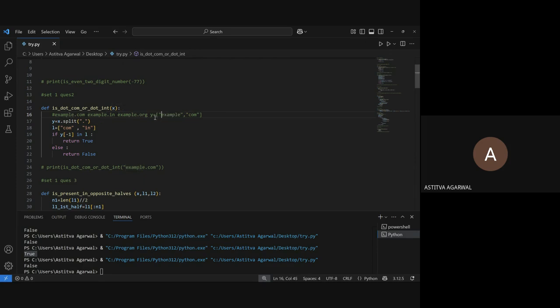So let's say x is example.com. Okay, so let me remove these. What will be stored in y after this x dot split by dot? It will store two elements. First is example and second is com. Now we have to check whether the domain is .com or .in. I've made a list L of com or in. I'm checking if the last index of y is in L. If the last index contains com or in, it will return true. Else it will return false.